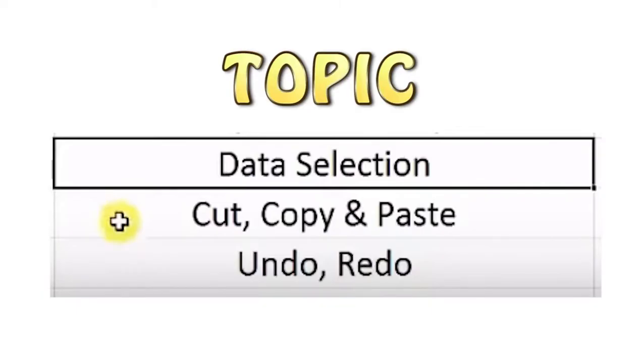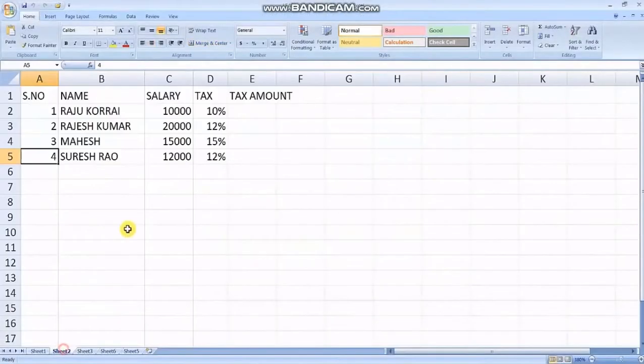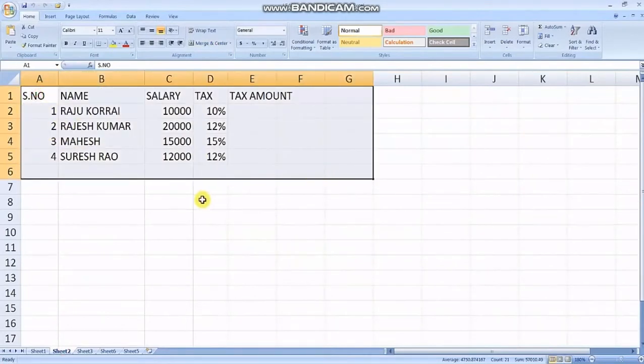Today we are going to learn about data selection, cut, copy, paste and undo and redo. So let us see what is data selection. Suppose you selected any data in the sheet, that is called data selection. Why will we select the data? Because to copy the data, to cut the data, to move the data, to color the data. For these purposes, we are selecting the data.